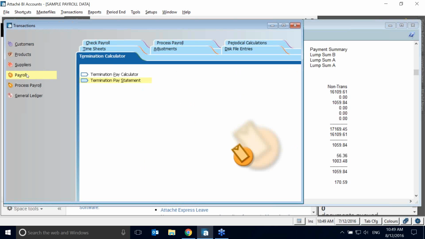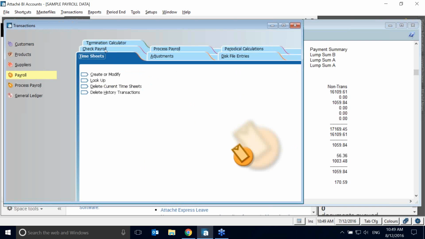jump into transactions, payroll, timesheet. So terminations can be done either through timesheets or adjustments. Timesheets would obviously do some of the automatic calculating based on the employee master file, or adjustments allows you to enter with the flexibility of entering an amount of hours at any defined rate and the line total.